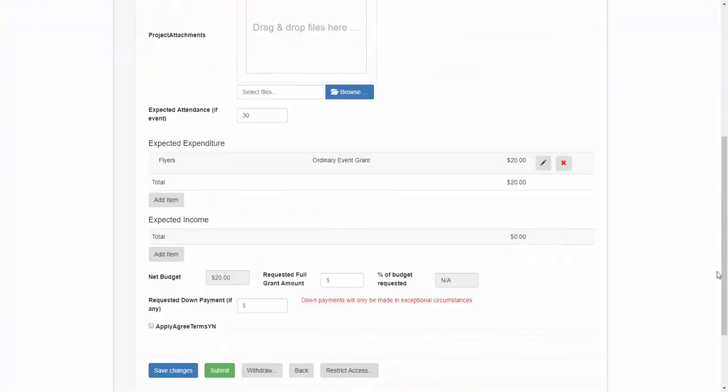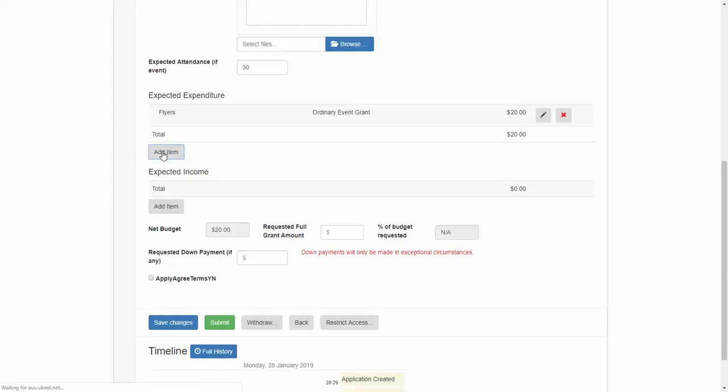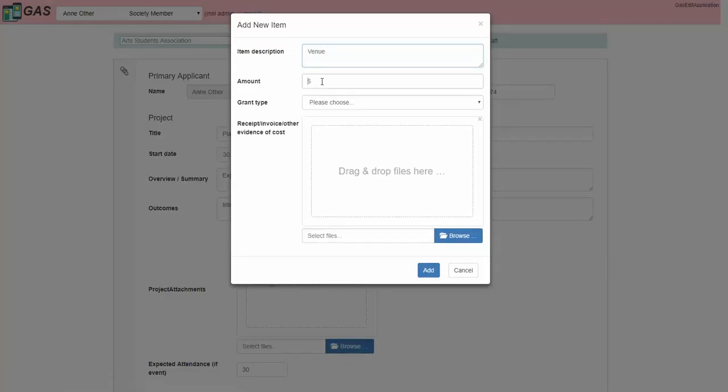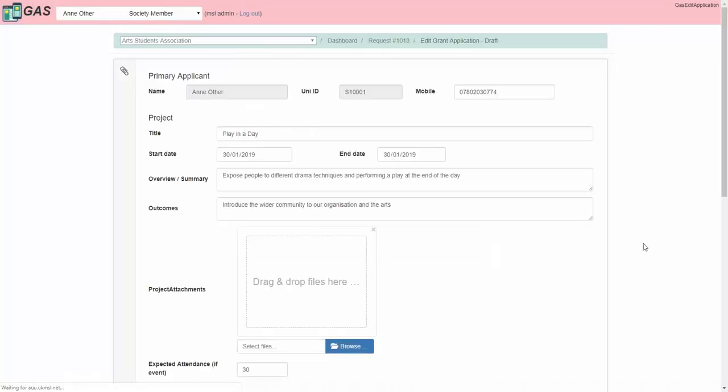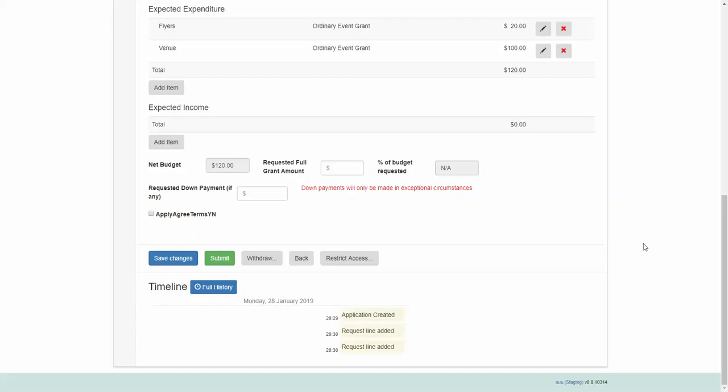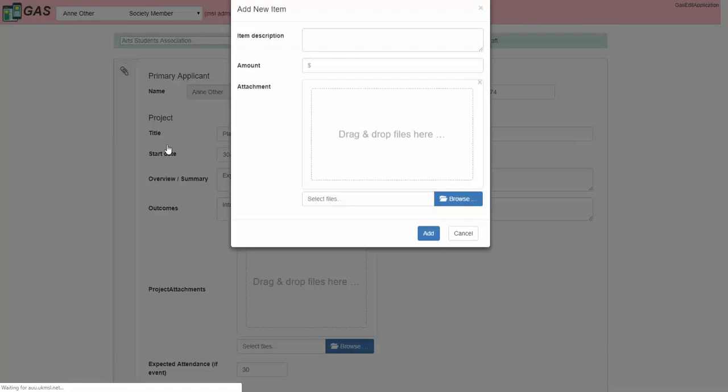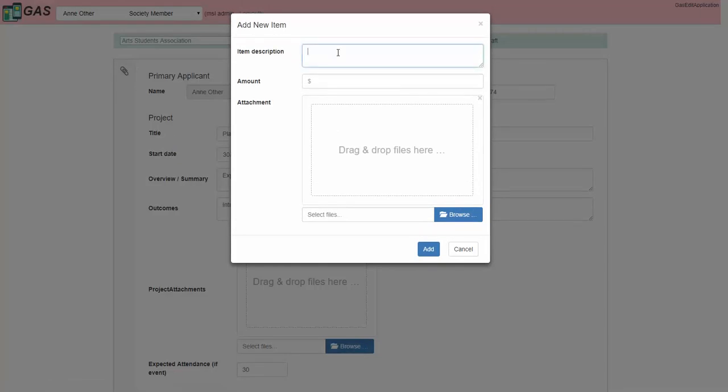And I'm going to add some expected expenditure for a venue as well. I think that's going to cost me around $100, and I'm going to select the same grant type and add. If there is expected income, so say they're selling tickets for the event they're running, they can add their expected income here. So let's say we think we're going to get $30 in ticket sales. We could add some evidence there, so that might be a photo of the ticket that they're selling.